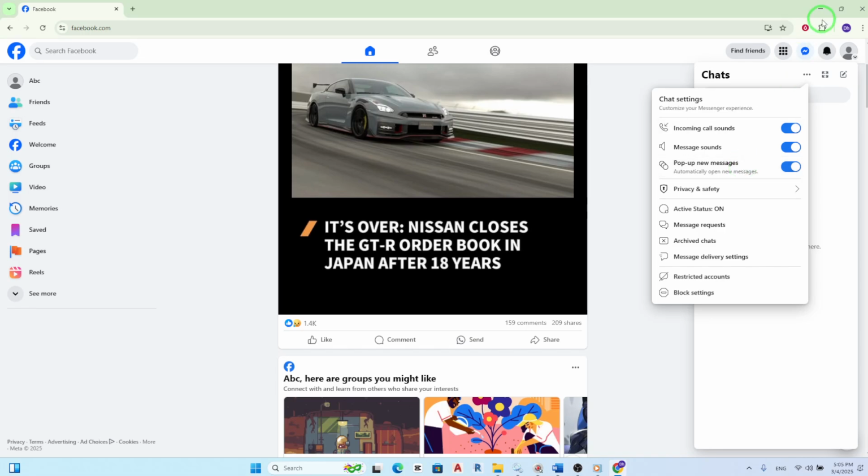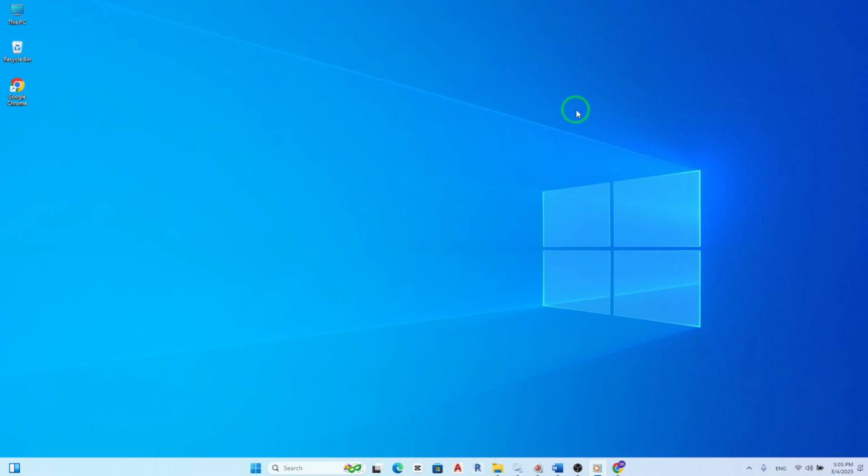By following these steps, you'll be able to stay on top of all your conversations without having to constantly check the Messenger panel. This feature is especially useful if you're working on other tasks and want to be notified instantly when someone messages you. In addition to enabling pop-up notifications, you might also want to check your browser settings to ensure that notifications are allowed for Facebook.